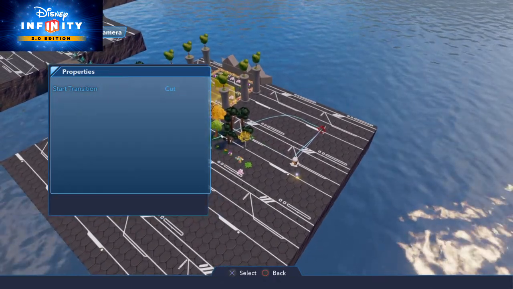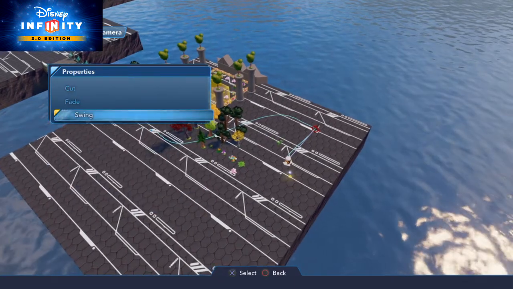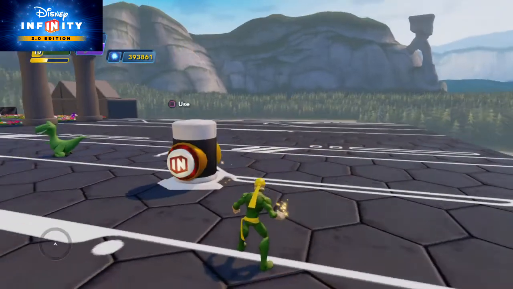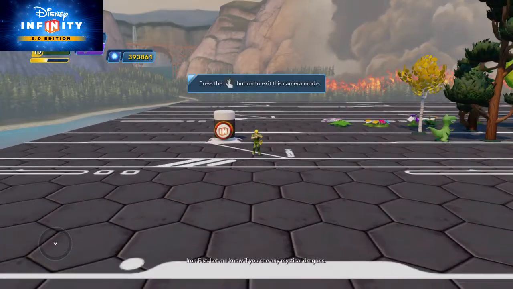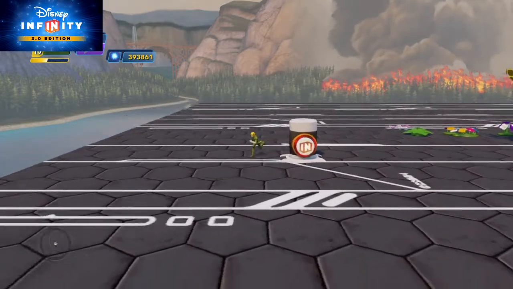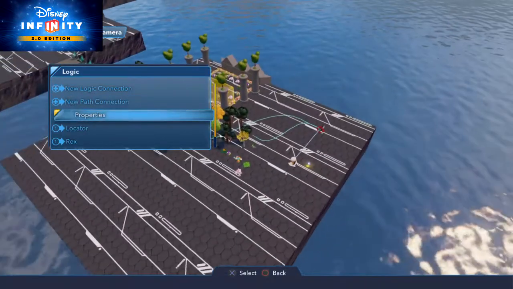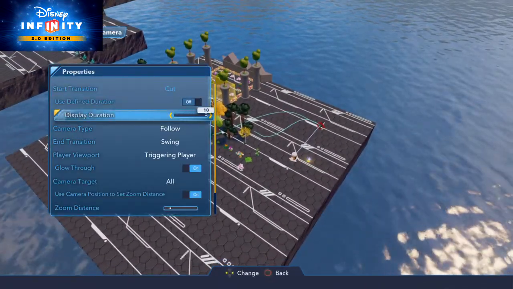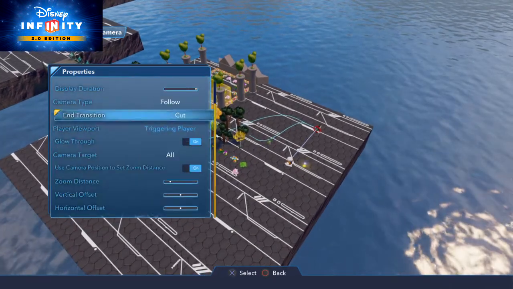So I'm going to come to camera. No, not camera type. End transition. Let's see if swing works. And I'm going to push the button now to demonstrate what this does. Some of these I can't demonstrate, and you can see that absolutely nothing happened. So I think the update patch broke that. So I'm gonna have this be cut.